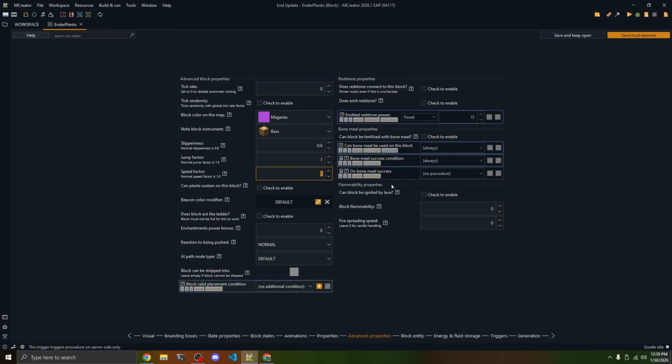The jump and speed factor are only used in vanilla for honey blocks, and it controls how high you jump and how fast you move when you're standing on top of this block. So you can make this like honey. When you're standing on it, you'll jump less high, but obviously we're going to leave this at 1 since we're just making planks.